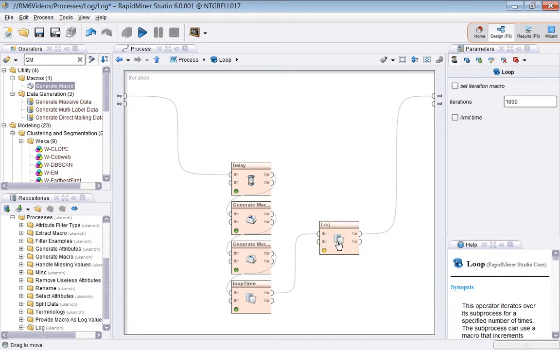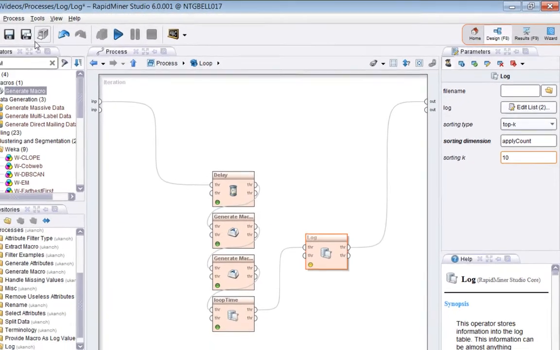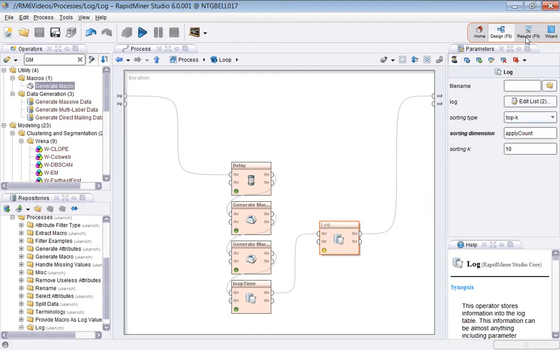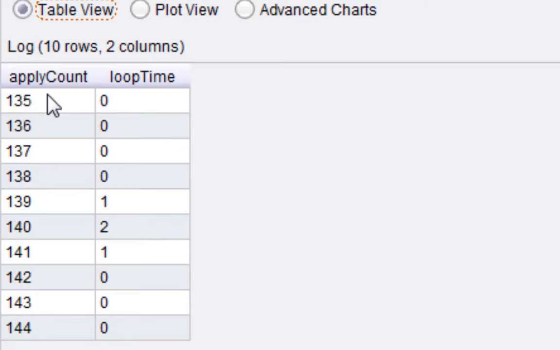So the final parameter we'll look at is top K, opposite to bottom K, but I guess you can work out the difference between the two. Let's use top K. Let's set that to be the top 10 and set the dimension to be apply count. What this will do is only show the top 10 where apply count is in the top 10. And let me show you it running. Go to results view. You can see what's happening is it's only showing the top 10 apply count that it's seen, and this is a way, I guess, of seeing how it's currently executing. You could also do it for loop time, I suppose.